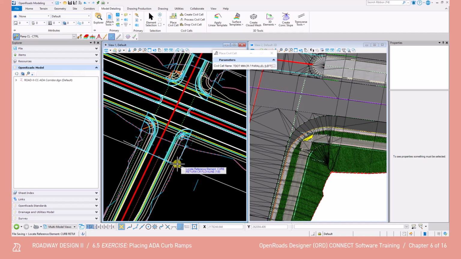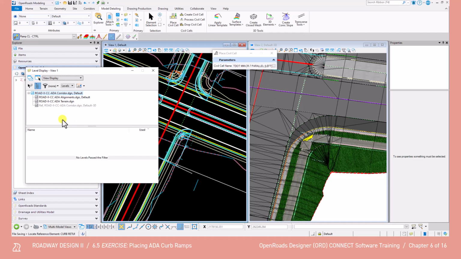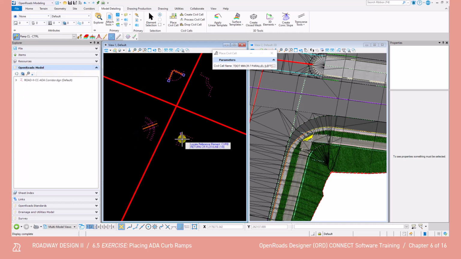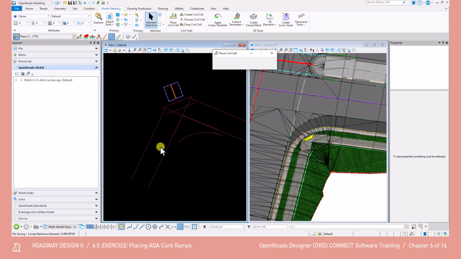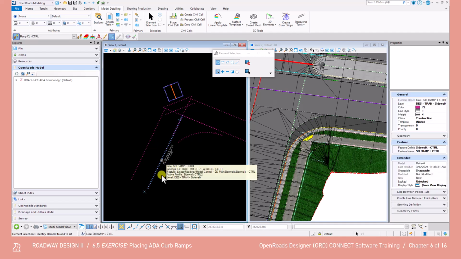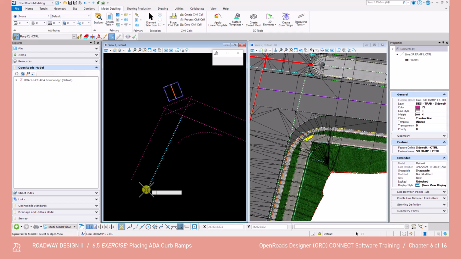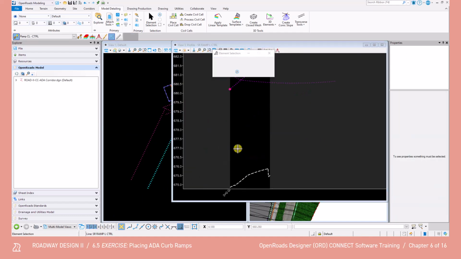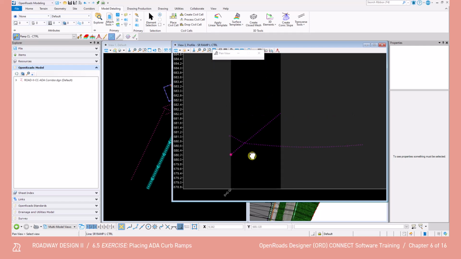We'll now change the ramp slope. First, turn off all levels other than design, tran, sidewalk level. And open the profile model of the pink dashed line SR ramp L control. So go ahead and change the slope of the profile from 8.33% to 3.5%. And notice that the ramp has extended, but the R side of the ramp is still sloped at 8.33%.